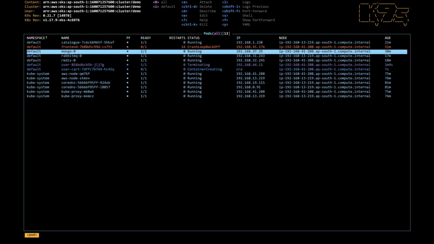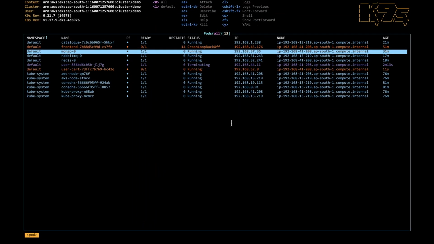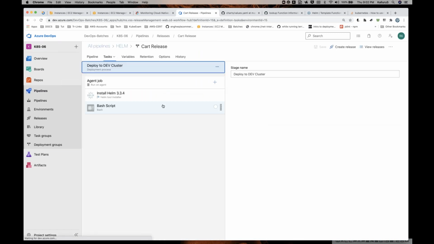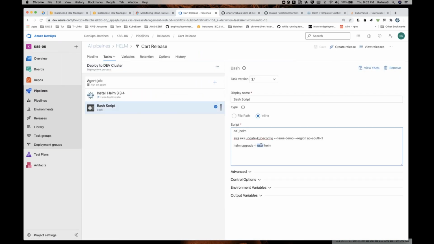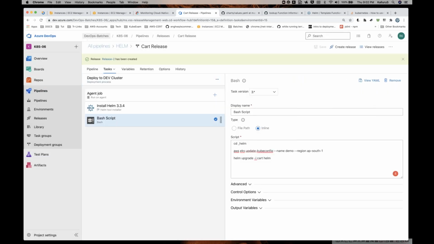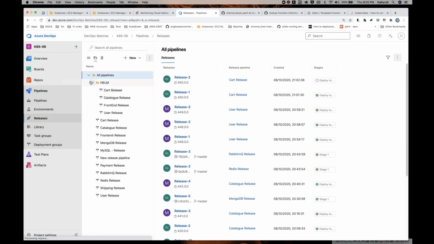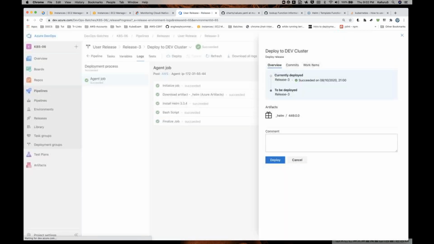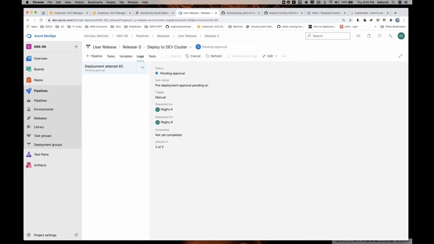So that comes to user again, deploying user. No, no, no, actually we need to modify this. Edit pipeline. Go here and put it as cart, right? And create a release, and user also had to be released again. User went wrong. So for user, just redeploy is fine. Just deploy again because there is no code change and all.